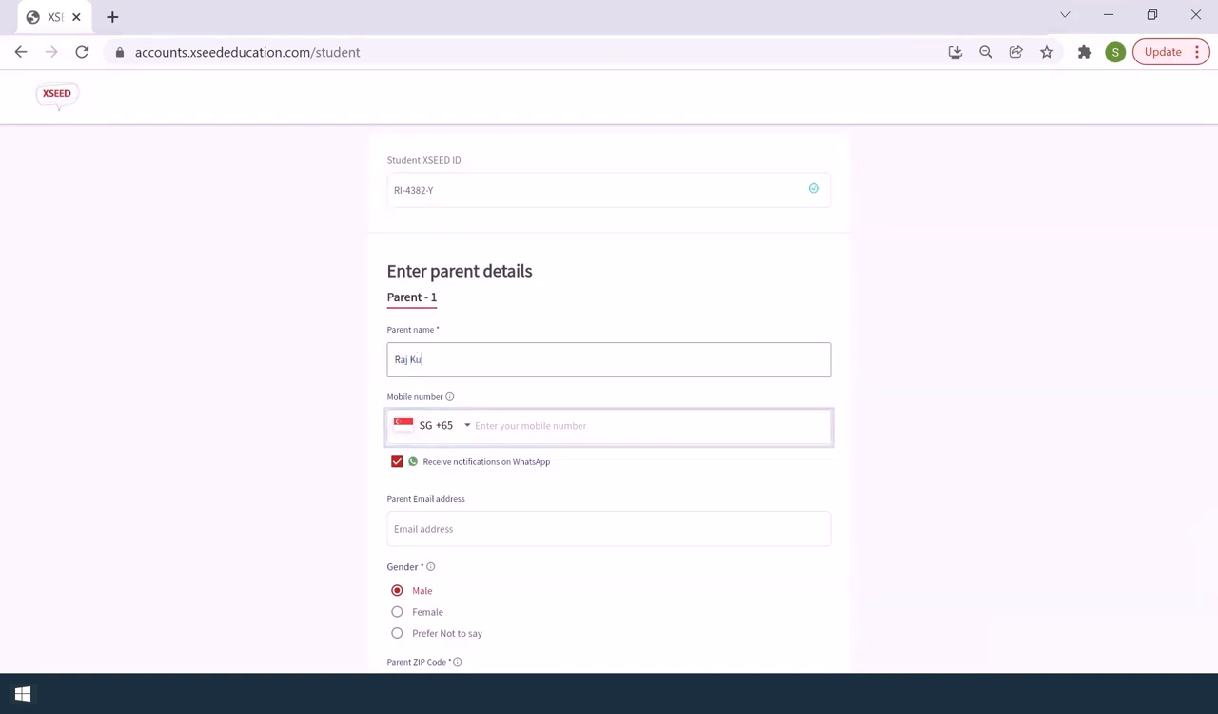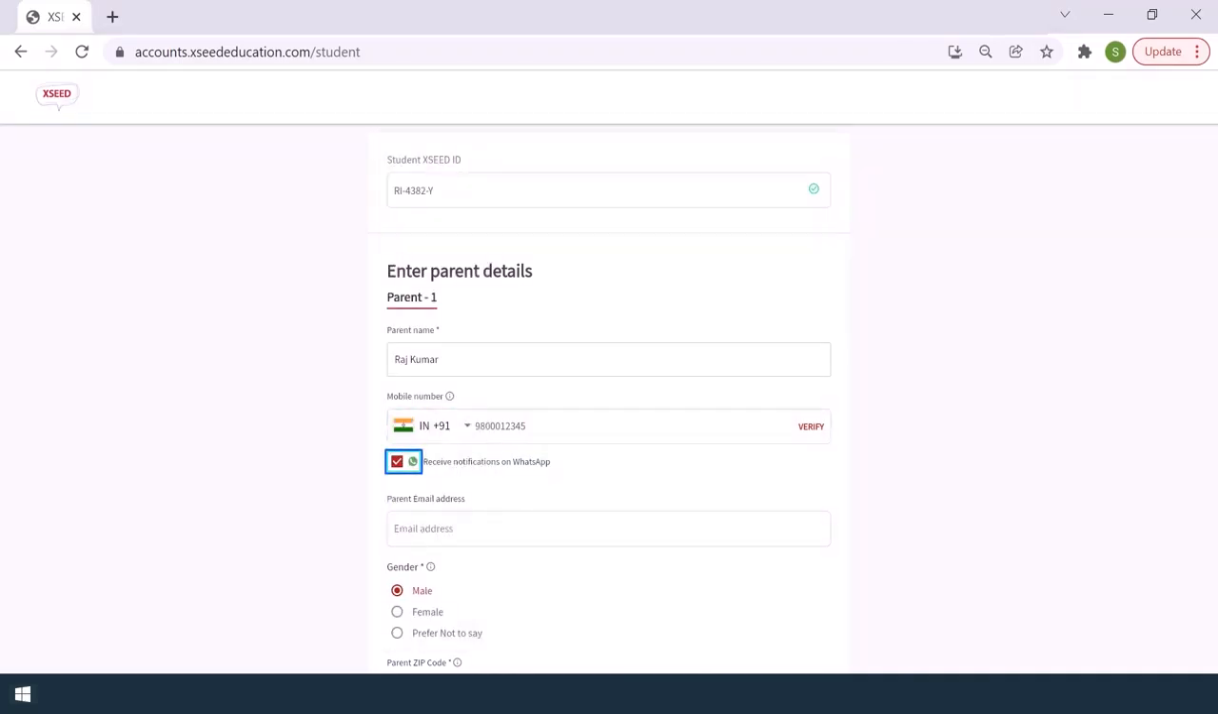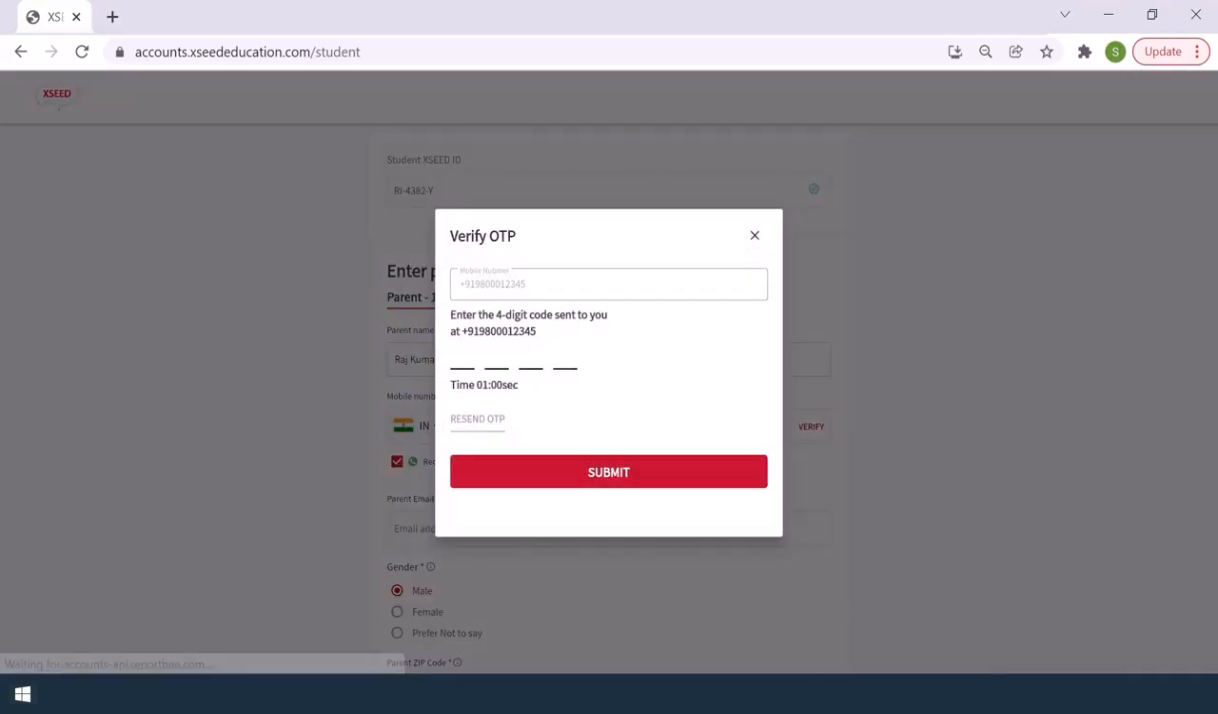Enter the parent name, followed by the mobile number. You can see that the checkbox approving the use of WhatsApp for communication is checked on. After entering the mobile number, click on the Verify button. You will receive an OTP on WhatsApp from XSEED Education. Enter the OTP and click Submit.